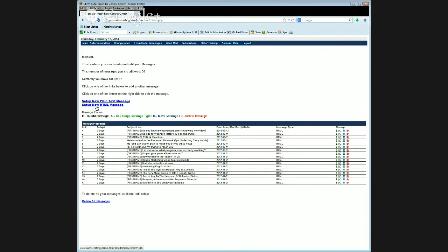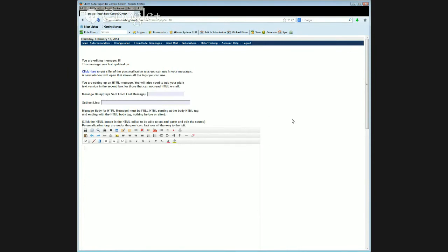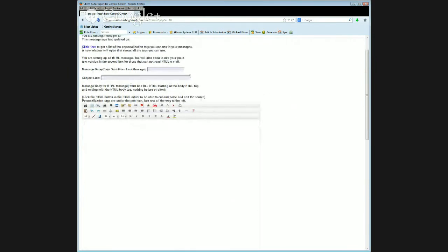So I'm going to set up, should I do a plain text or an HTML? Let me just do an HTML. I'm going to add a HTML message. Now this is going at the end of the series, okay? So this right here, message delays sent from last message. If I want this message to go out 1 day after the last message, then I'll put a 1 here. If I want it to go out a week after, I'll put 7. A month after, I'll put 30. You get the point. All right, so I'm just going to put 2 here.